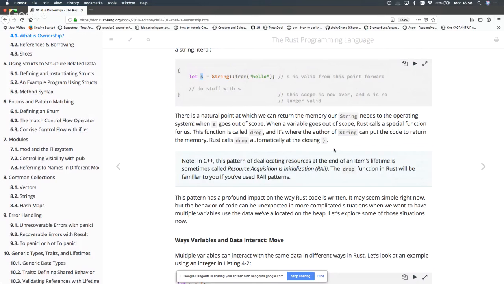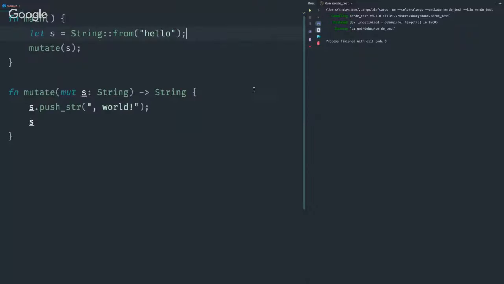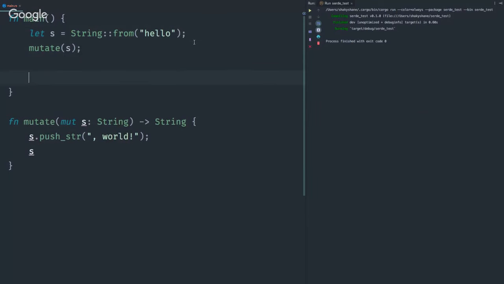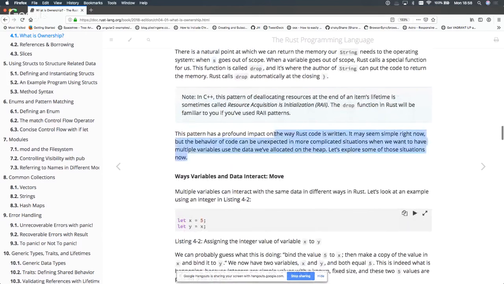And it's where the author of the string can put code to return the memory. You very rarely see drop. I actually had to use it doing some threading stuff. Literally, it's like a global function that you can just call drop on. Like that. It gives an example of why you need that.